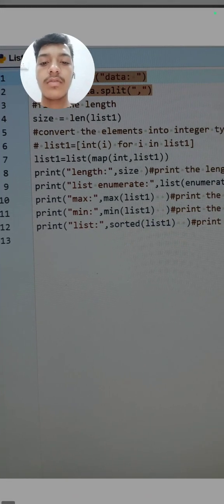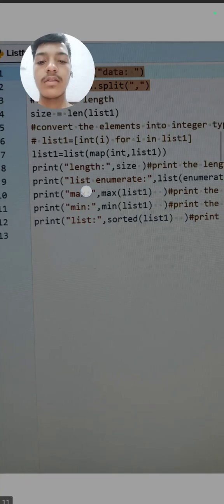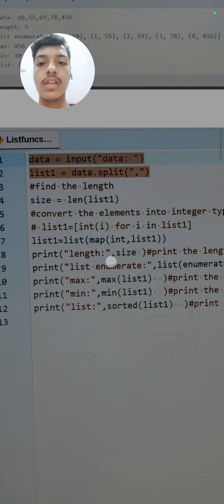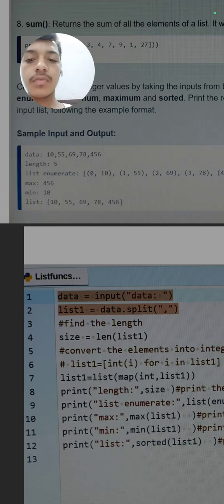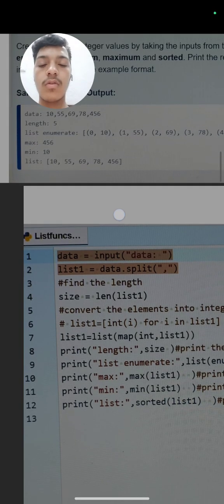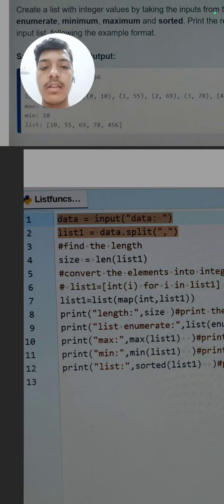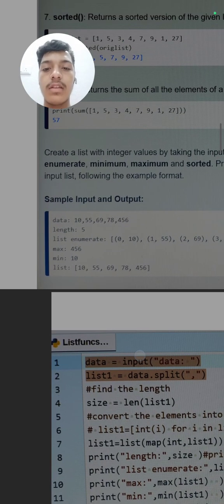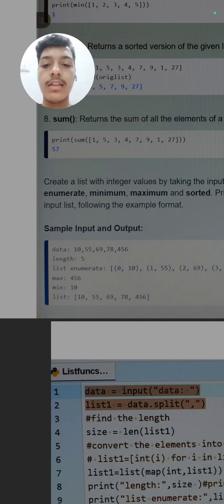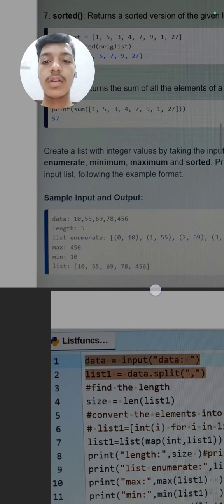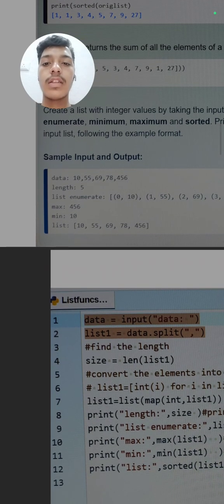You just need to write print max list1. This is written because these are given in the sample output. Like first we have to print max, then colon. So here we have printed max, then colon in curly in double quotes. So first you will read the question line by line, then you will see the sample input output test cases, then you can start coding and building your logic.